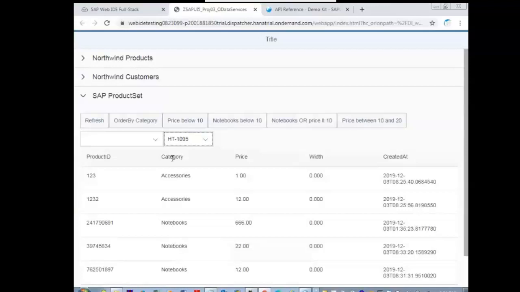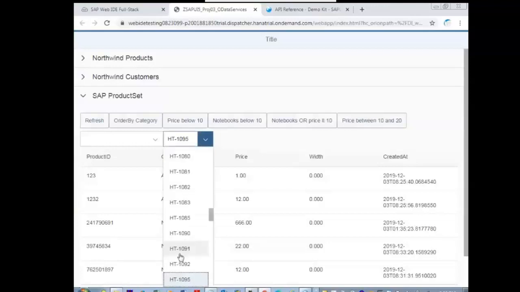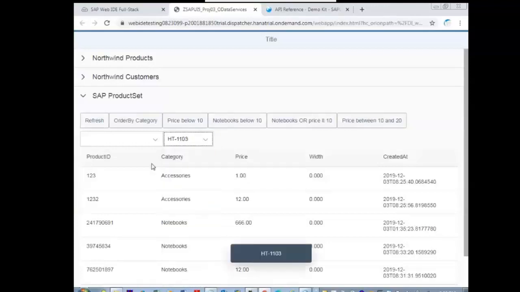Second requirement: based on the product ID I'm selecting, the table must show only that value, that row. Any idea how I can do that? I will pass that parameter value into that OData query. We'll pass that parameter value with that OData query. Very good, with the filter you can pass that. So I'll give you 5 minutes time. Please do it.